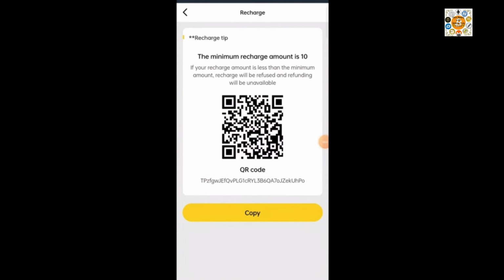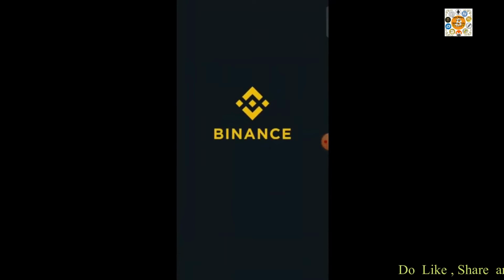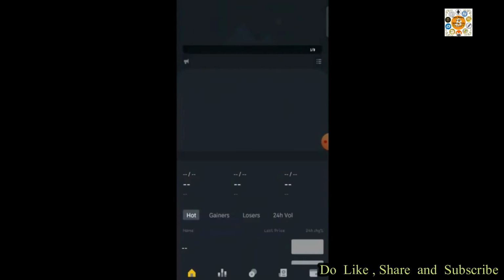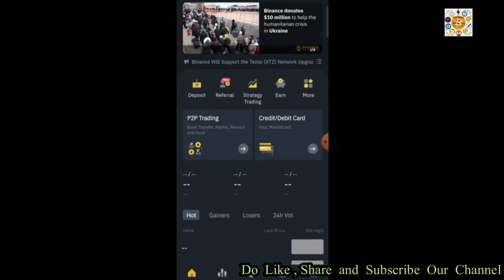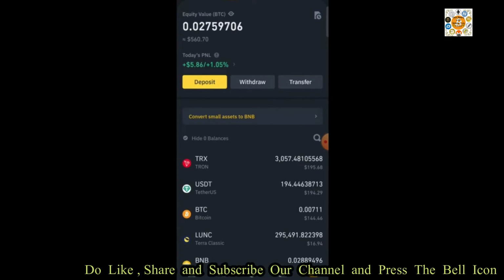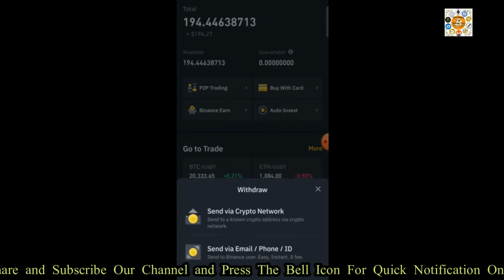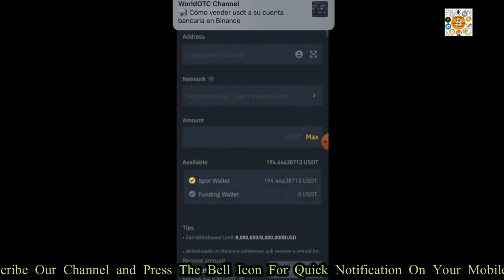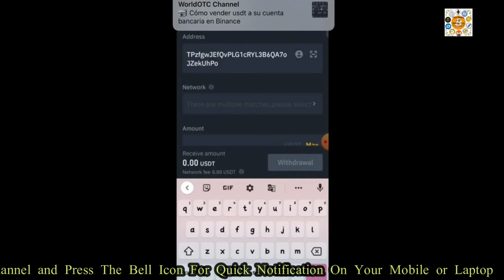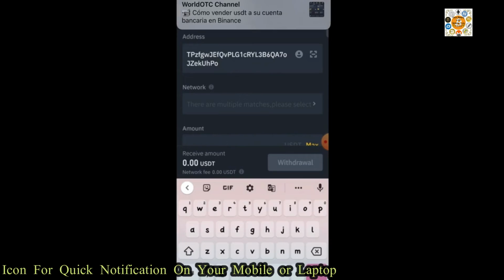So we have to copy here. After copying, we have to open our Binance account. I hope you all have your Binance account. If you don't have one, then you can make a Binance account, because you have to deposit 100 USDT here. First of all, you have to click on USDT, then click on withdrawal, then send via crypto network. Then you have to place the address which you copied from that platform where we have to deposit 100 USDT, and then you have to click here.